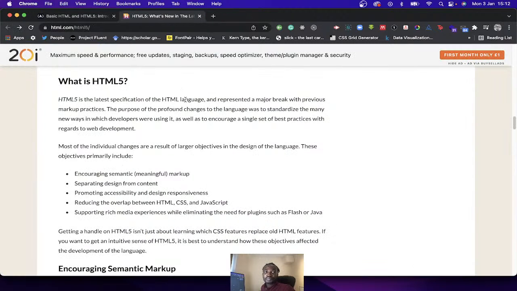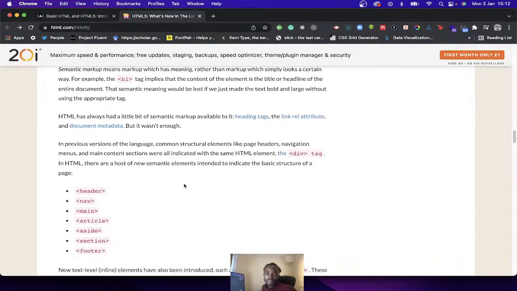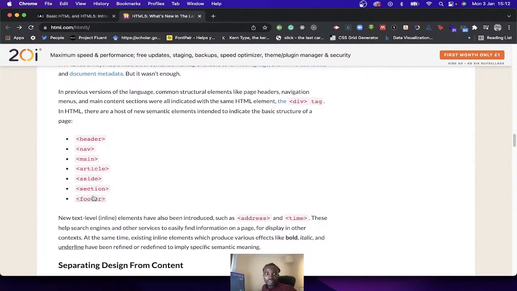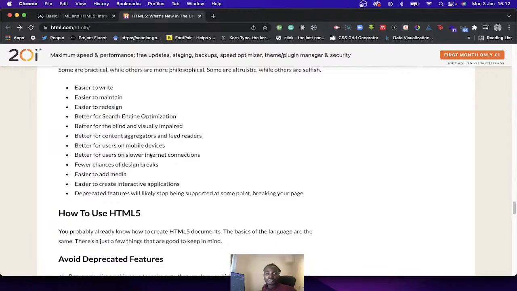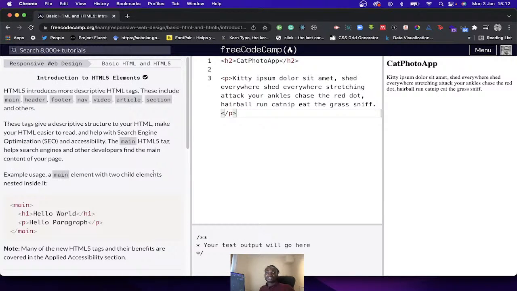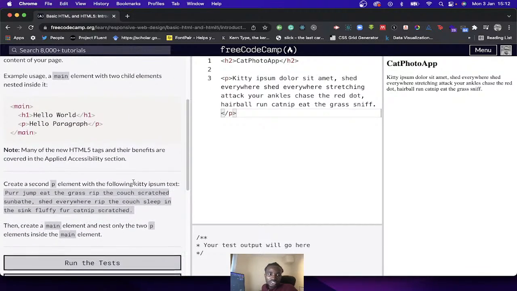And then if you want to read more about what is HTML5, you can go to html.com/HTML5. You can read a lot of other information about HTML5. You can see a lot of these things that we talked about: the header, the nav, the main, article, aside, section. There are other ones also that we have not been able to talk about, but throughout this course we are going to be talking about all of these HTML5 elements, and you're going to learn about all of them. So for this particular section, what is the task that we need to do?